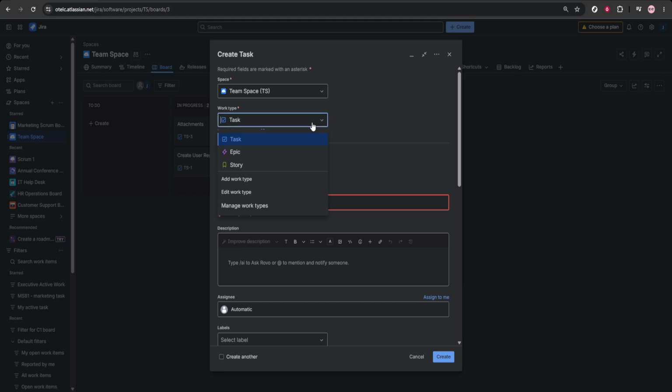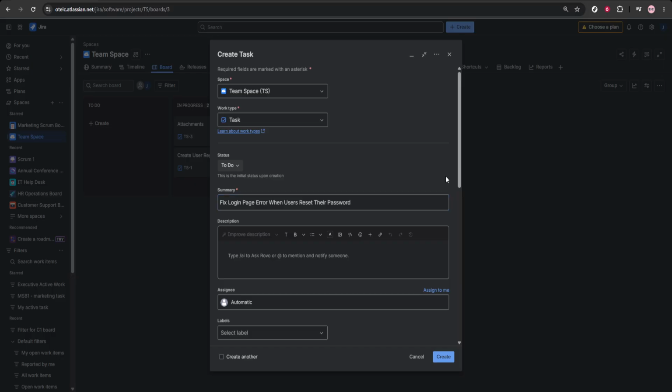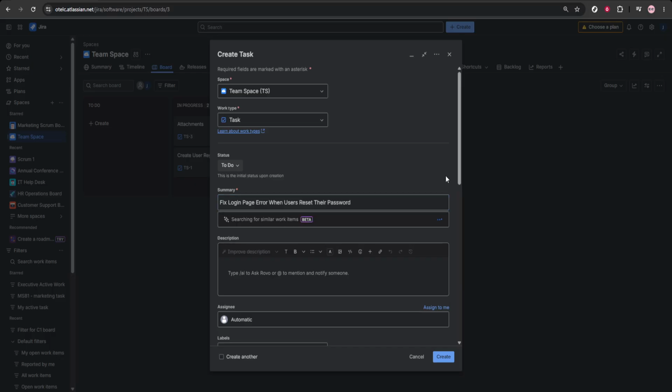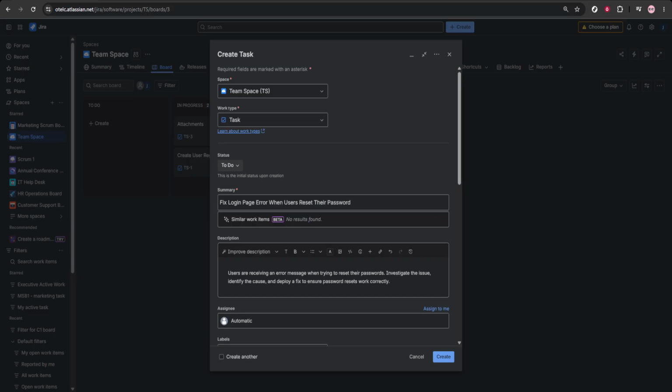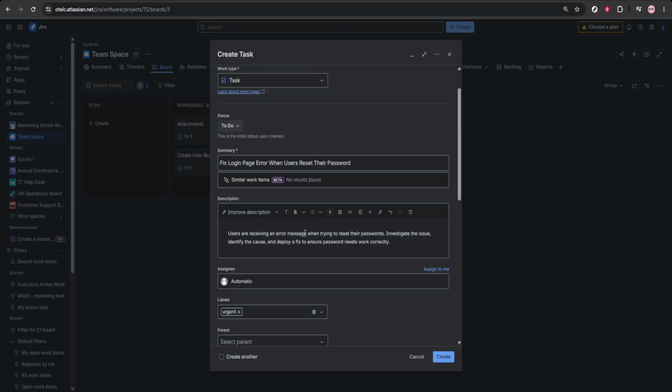Inside the Create Issue window, choose the issue type that best fits the work. Depending on your setup, this might be something like a task, bug, story, request, or epic. Selecting the right issue type matters because it helps your team categorize work properly and may also affect which fields are available. If Jira asks you to confirm or choose a project, make sure the correct one is selected before moving on.